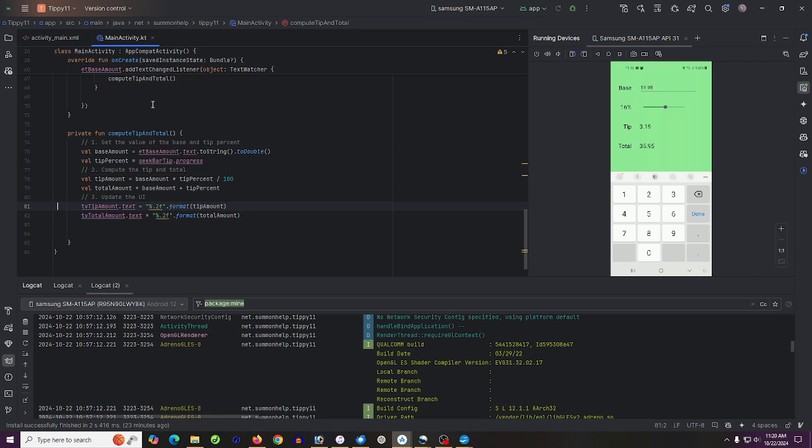Alright, so this is working actually pretty well, but there are two things that I think are incorrect. Think about what two improvements you could make to the app that we have right now. Try playing around with it, see if you can identify any issues. Notice what will happen now if I backspace on the base amount so that there's nothing there. You can see the app actually crashed. So look at Logcat.